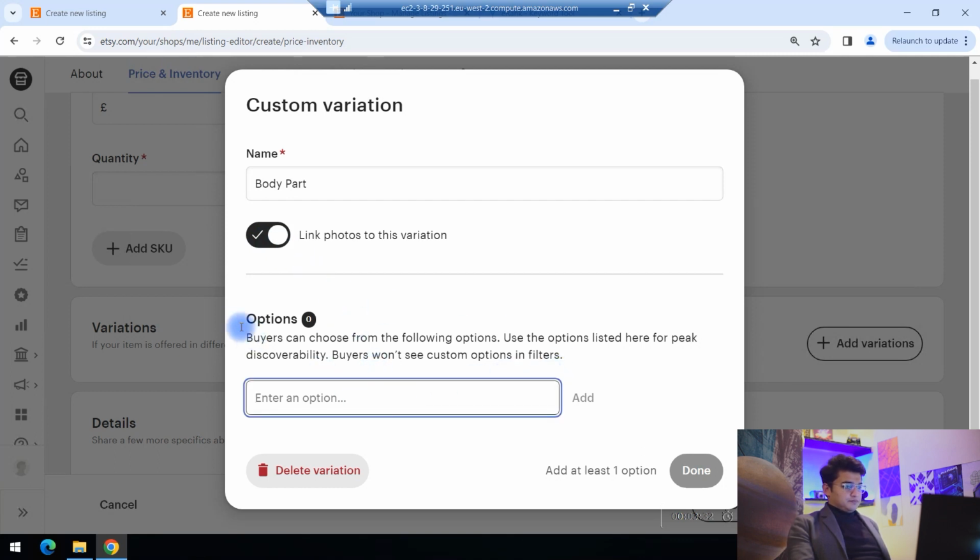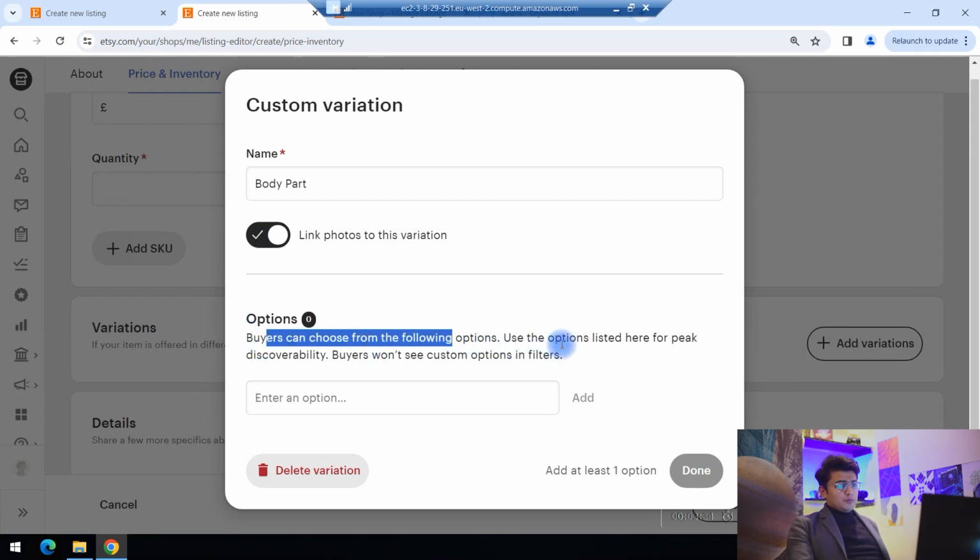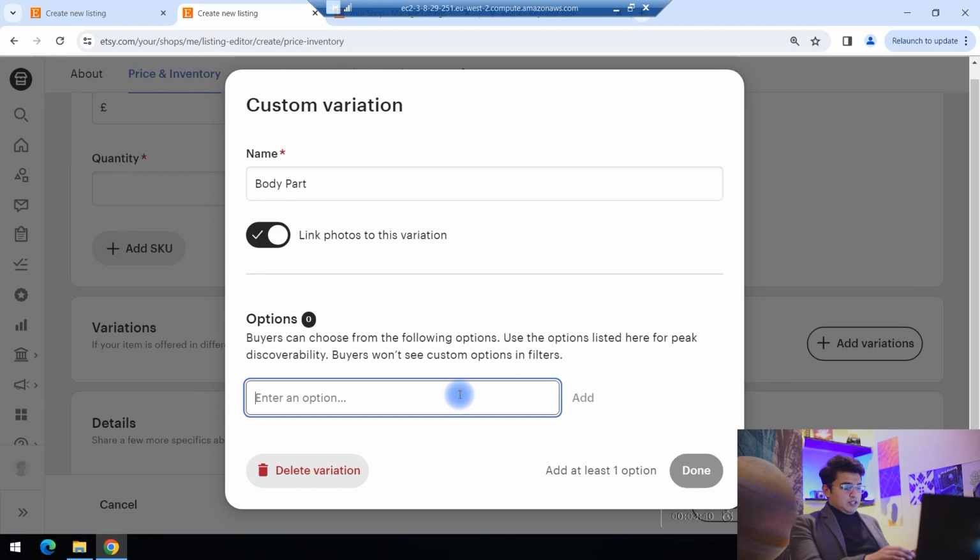Now, buyers can choose from the following options. Use the options listed here to help with discoverability. Buyers want to see custom options in the filters. So now I have to add the options.